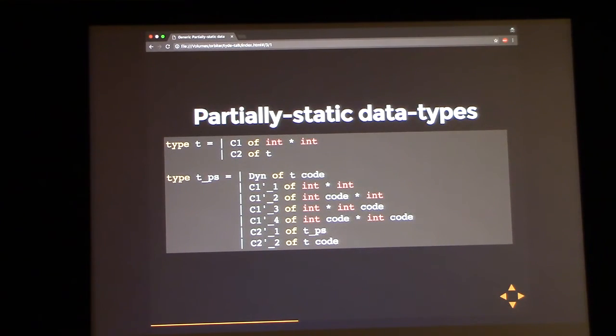So for type T, which has only two variants, the first one is a product of two integers, and the second one is a recursive point. Its partial static version is either completely unknown, so we will know T in the future, or there's a number of possibilities for the first constructor where we either know both or only one or neither right now. And then for the second constructor, we either right now know a partial static version, or we only have the static version in the future. So this is sort of how the transformation works out.